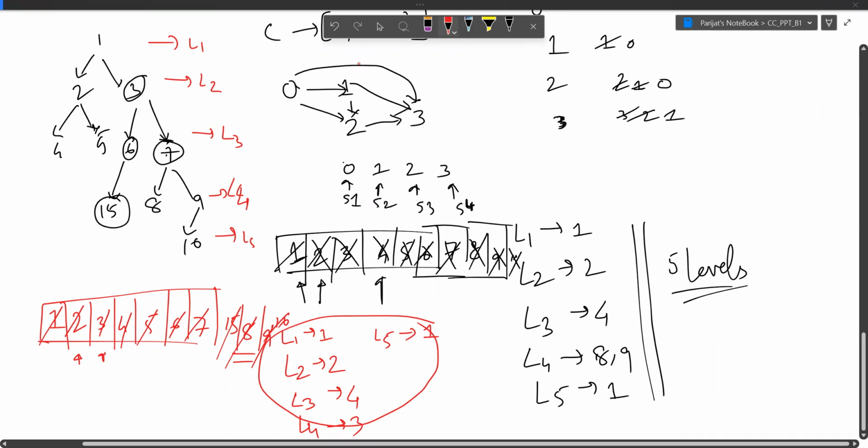Rohit, is this clear? Level order traversal? Okay. So your homework will be to read about level order traversal if you already haven't read. Level order traversal in a binary tree uses a queue to solve the problem. And do learn about topological sorting. Okay. Any questions till now?